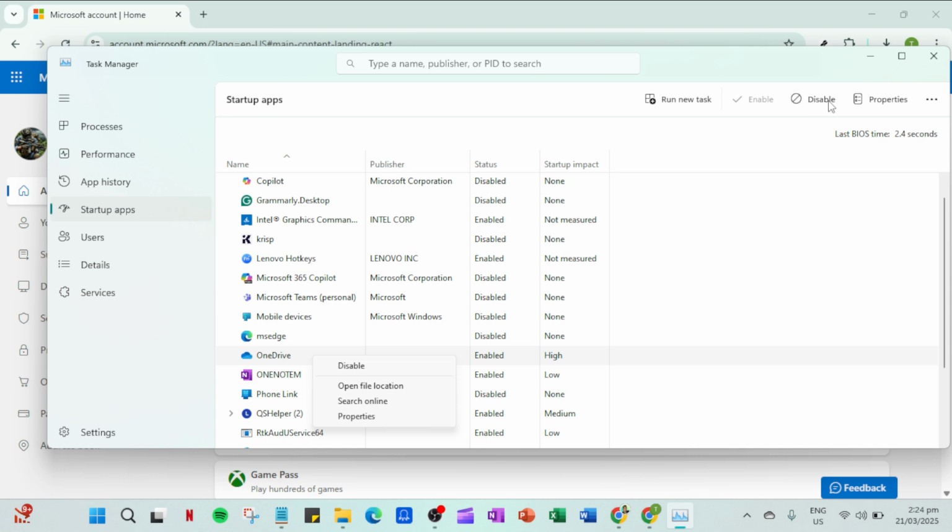the Task Manager window. What this step accomplishes is it stops OneDrive from running automatically in the background every time your computer starts. Don't worry, you can always open OneDrive manually when you need it, but by disabling it here, you prevent any automatic processes from causing errors in the future.